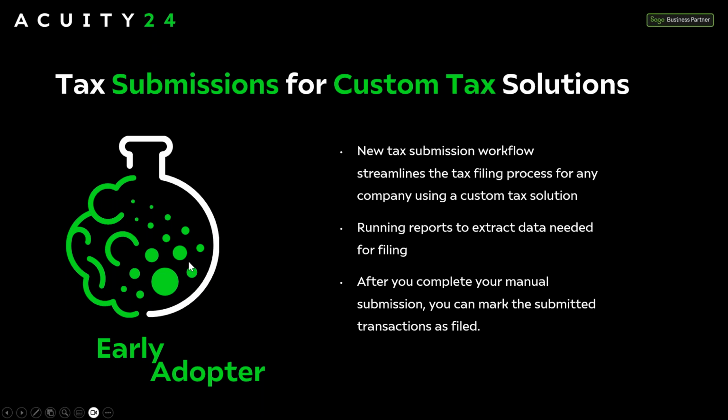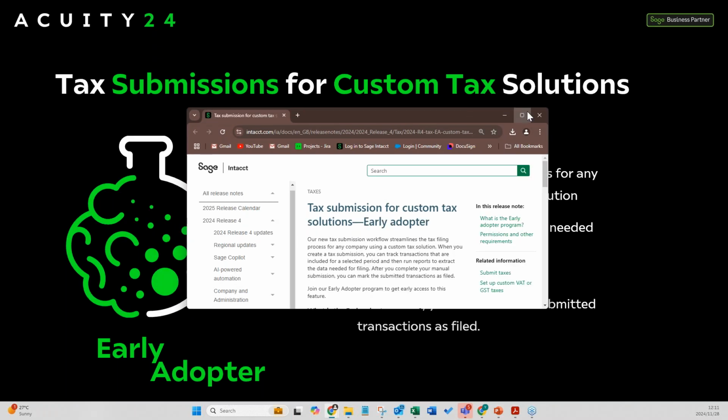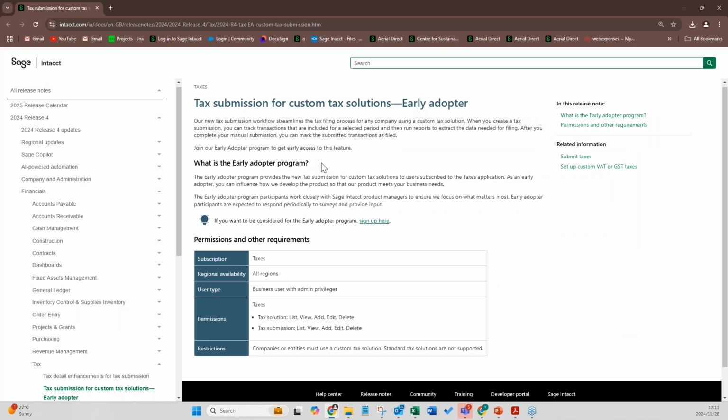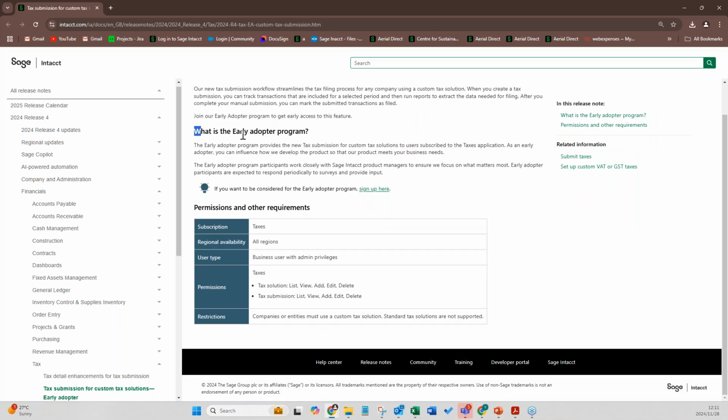As you can see here, nice and big on the screen for us, it's an early adopter. Now, you might want to find out how you sign up for the early adopter. So if I quickly drag this across for us, you'll see again with the release notes what we've got. If we scroll down over here, it gives a little bit of an explanation of what the early adopter program is. And obviously, if this is something that would be useful for you, feel free to go into it and also reach out to us. Then we can assist with getting you signed up.